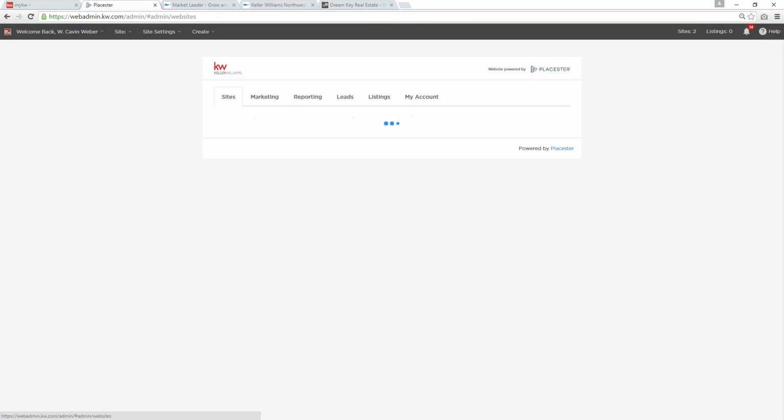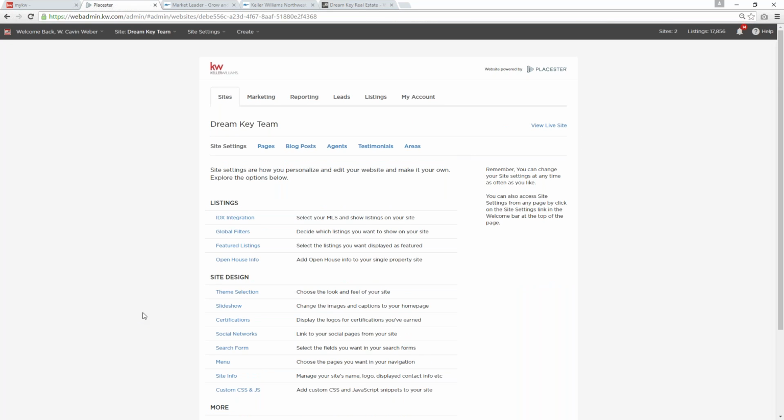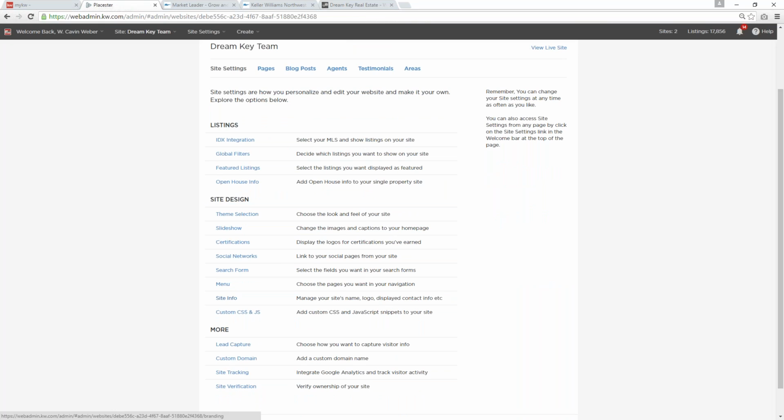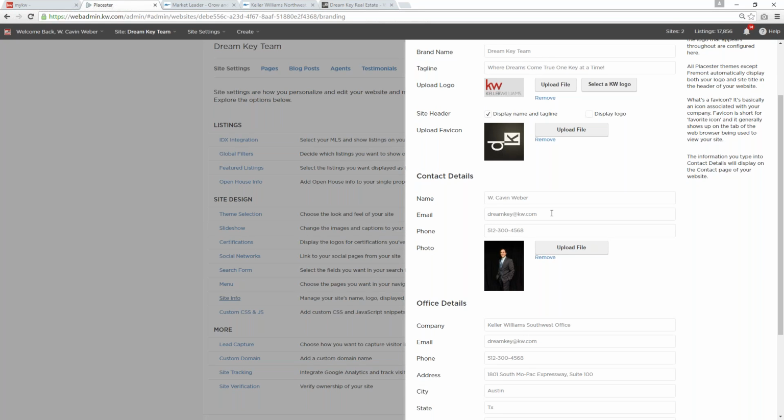What you're going to do is, under Sites, you click on View Details, and once you're in View Details, then you can click on Site Info. Once you're on Site Info, now you have the ability to update any of the information that is listed for your website.